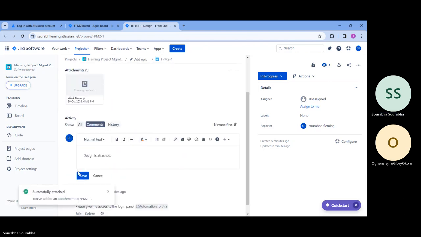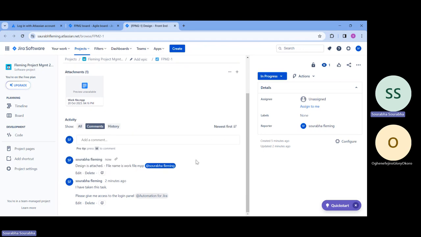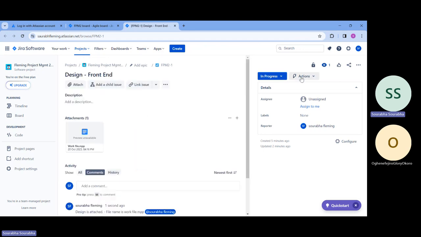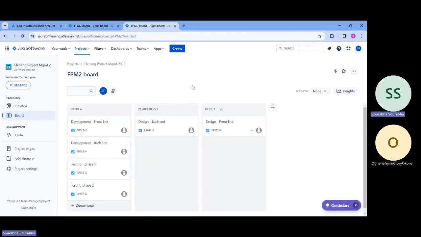Okay, design is attached, and then I will tag my project manager, that this is my project manager, and I will click here, and you can see the progress, and this person will say it is done. If I go to my project again, claiming project management 2023, you can see that this task is done and this is crossed also.